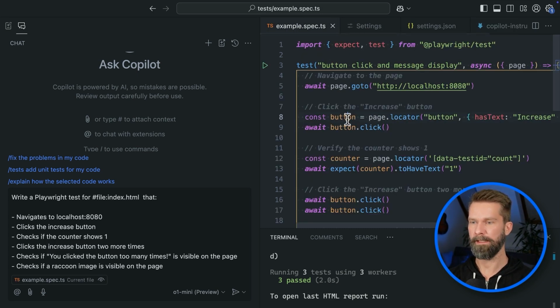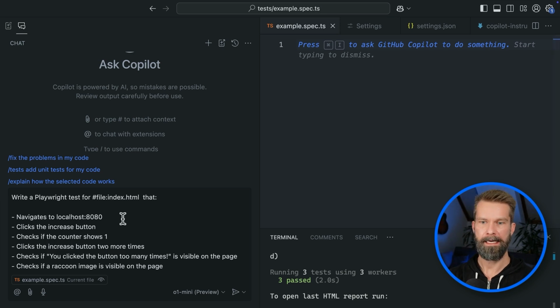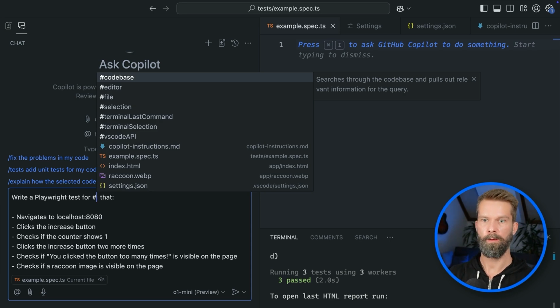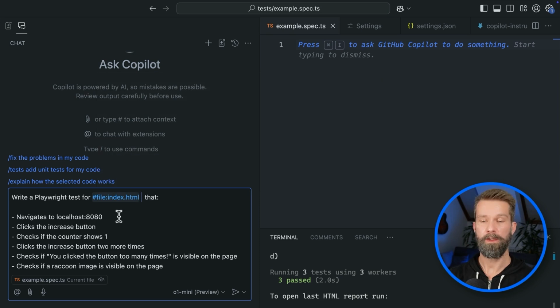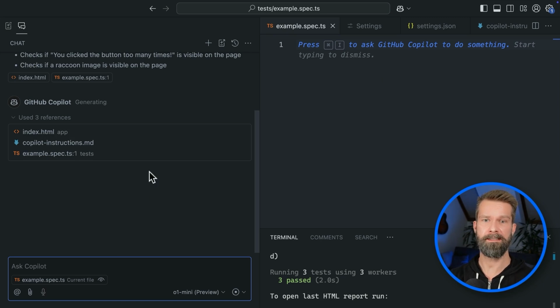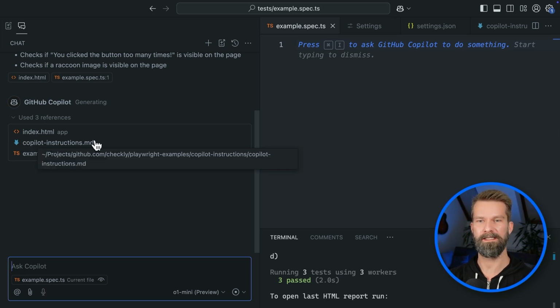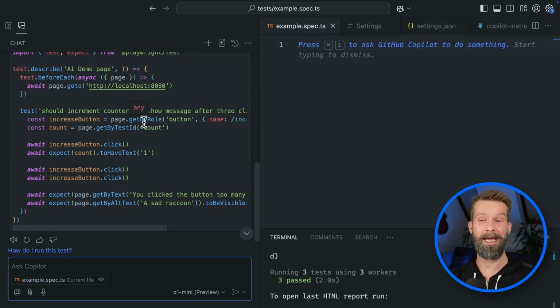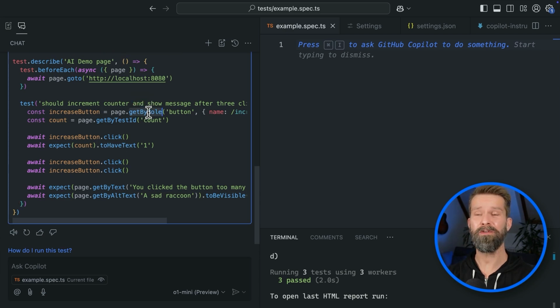Let's go back to our example spec file. Let's clean that up. And now that we have our custom instructions, we can again say we want to work with the index.html here. We still only include some instructions of what our Playwright script should do, but when we now press enter, you see that it's now using the index.html file, but also our Copilot instructions. And when we now look at the results, well, this looks way better than what we had before. This script now uses the recommended Playwright locators, it extracts variables, it's overall fairly nice to read. So I would say this is a good Playwright script.